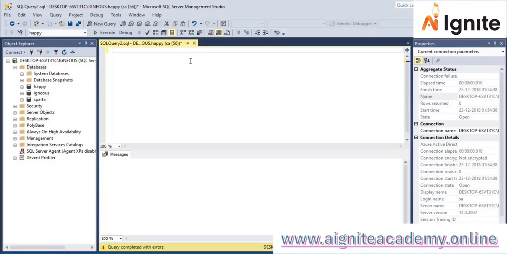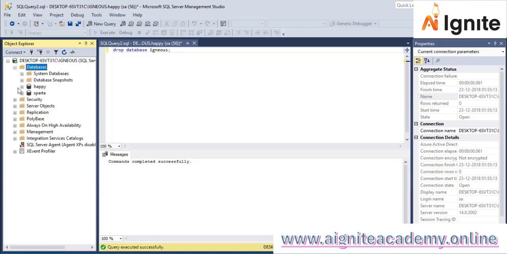So let me write the command for that. Drop database and then the name of the database is Igneous. So I'll press semicolon over here. I'll hit execute. So again commands have been completed successfully. Now I'll hit refresh. So we have only two databases, happy and Sparta. So the database Igneous has been dropped.